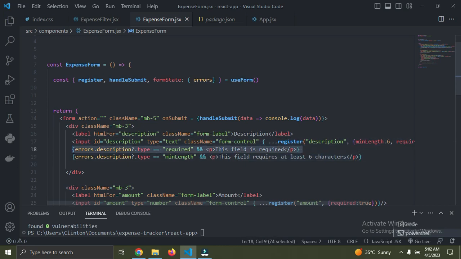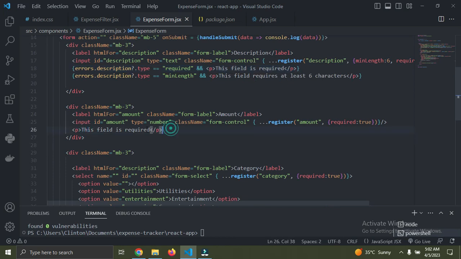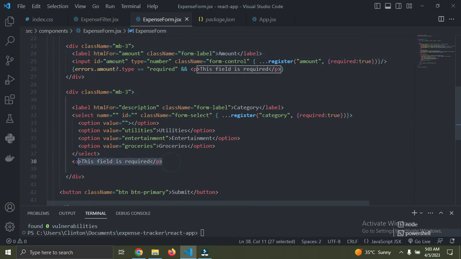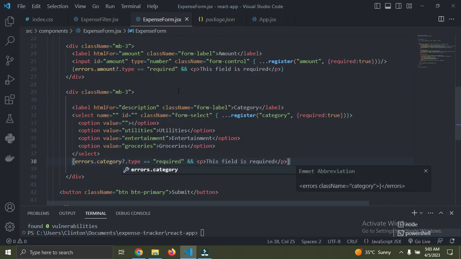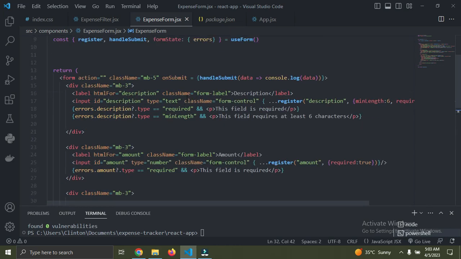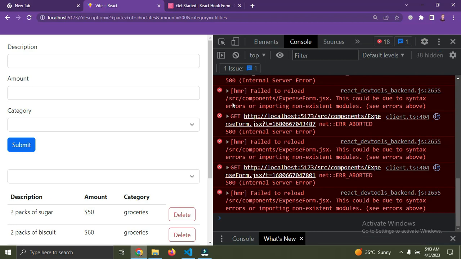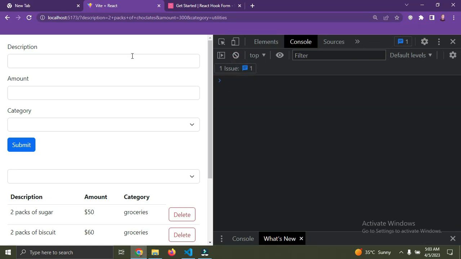So just copy this, come over here, I'll paste on top. Okay, just copy and paste here. So we're going to say errors.amount, that's not the field here, .amount. Okay, the same thing we'll do again for the category field. Paste there, error.category. Okay, that's done. So once we've done that now, I think everything should be fine. Okay, so let's see how things go in the browser. I hope everything works.